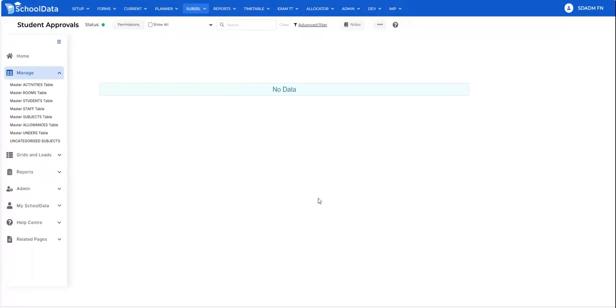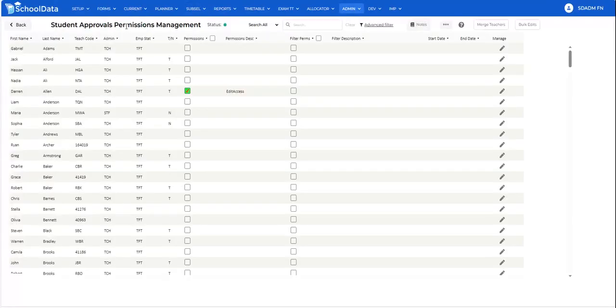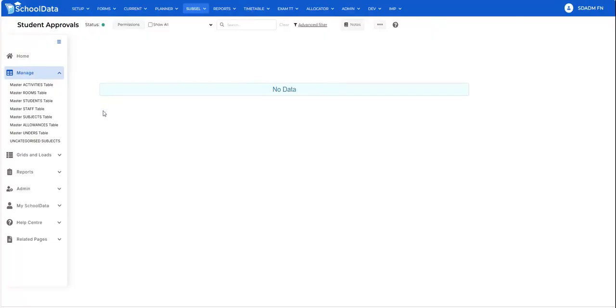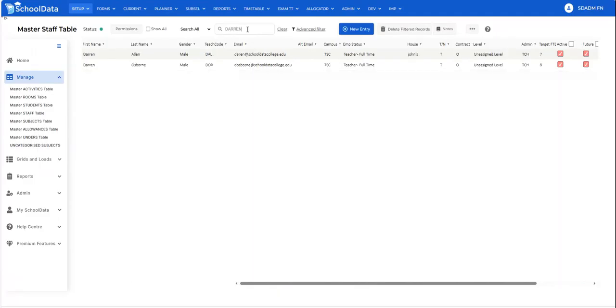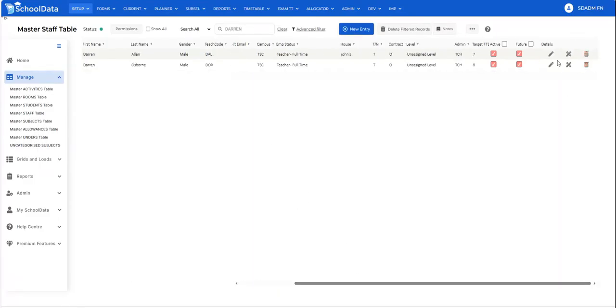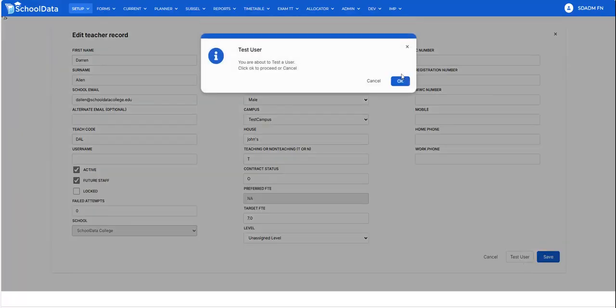Now, there's nothing in the student approvals table because this is the teachers table, and this teacher SD admin doesn't have any students to approve, but I can set permissions in here. So if I click the permissions button, you can see that I've given Darren Allen, teacher DAL, edit access to the student approvals portal. That means if I go back and now I log in as Darren Allen, so I'm going to go to the master staff table, type in Darren, press edit, test user, okay.